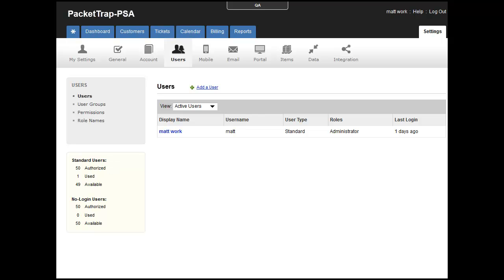A standard user is a user that logs into the system. This can be a tech, an admin, a subcontractor, any user that you'd like to log in and update tickets, customers. No login users are exactly that. They don't log in. Now, they still can receive email alerts about assignments. However, they don't log in.